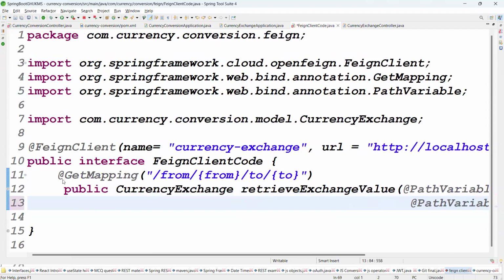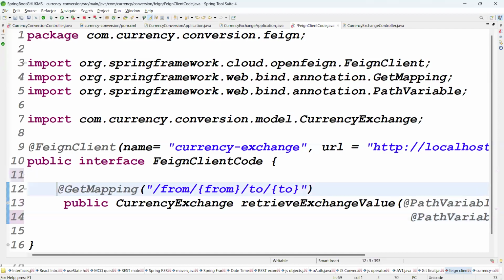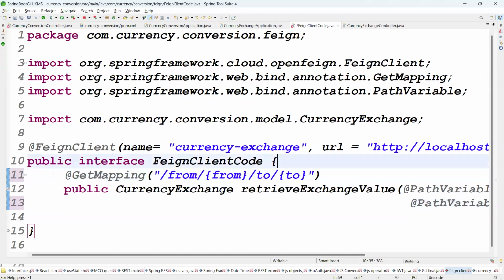Only the method declaration you write here. Only what we have written, the method declaration. That's it. For Feign client, you just write the method declaration, the get mapping, from and to. That's it guys. Feign client is ready.